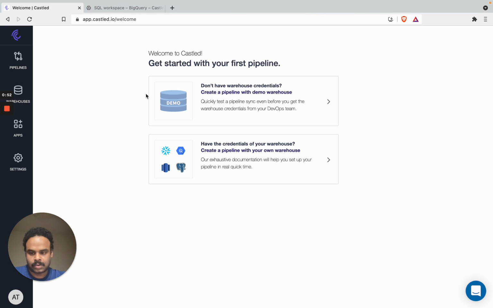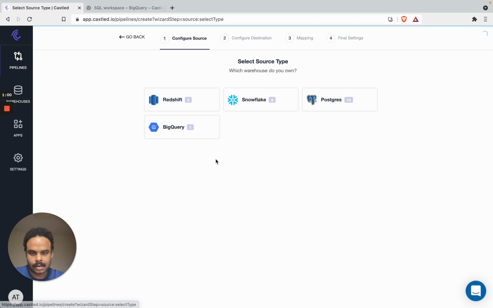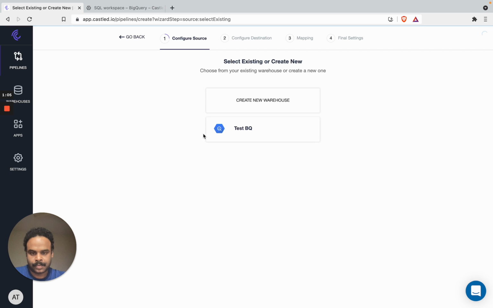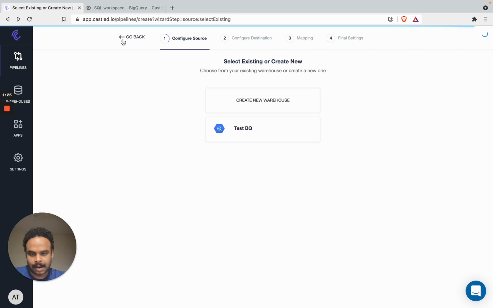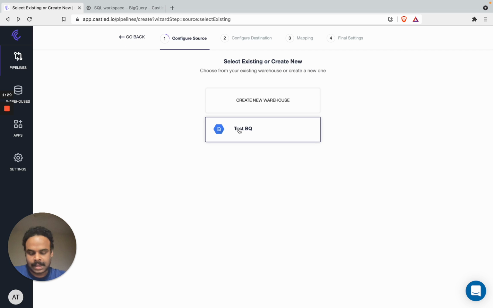Okay, so I've switched over to the Castled console and here I'm going to create a pipeline to move the data from my BigQuery data warehouse to my REST API connector. So I'm selecting BigQuery as the warehouse or the source. Here I can either create a new warehouse or use an already configured BigQuery warehouse. If you want to create a new warehouse, it's pretty straightforward. You can just go here, enter the project ID, the bucket name, and give some access to the service account, which gets auto generated. I'm going to skip that part because I've already configured a test BQ connection here.